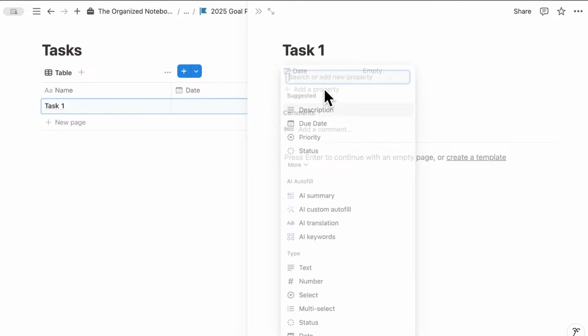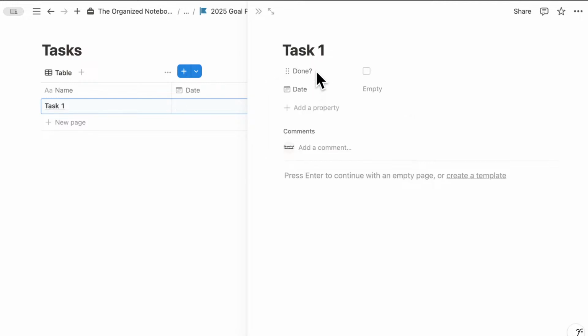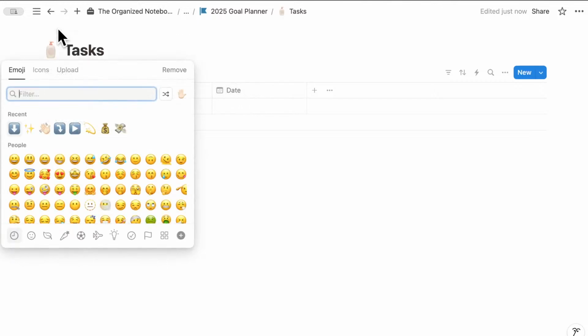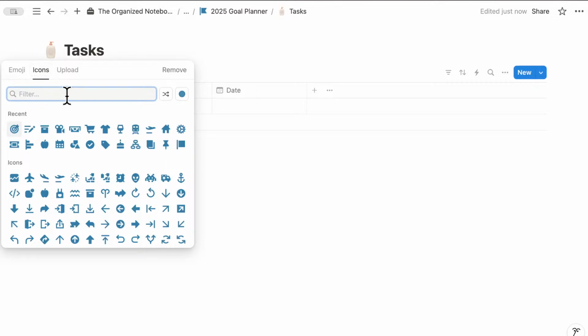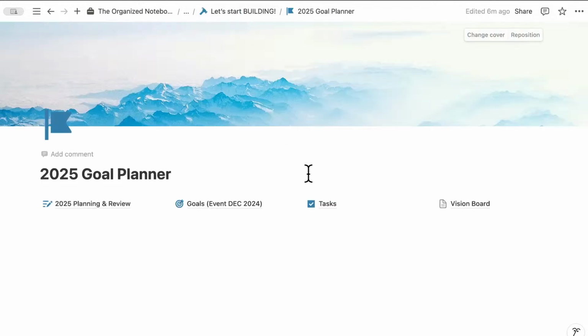Then we want to add whether or not it's done. So a checkbox, done. And for now, it can be as simple as this. And we can move over the done here and do something like this. So now we have the done, the name of the task, and the date that it should be due. And let's go ahead and add an icon, which is going to be a checkbox like this. And we basically have the tasks database.